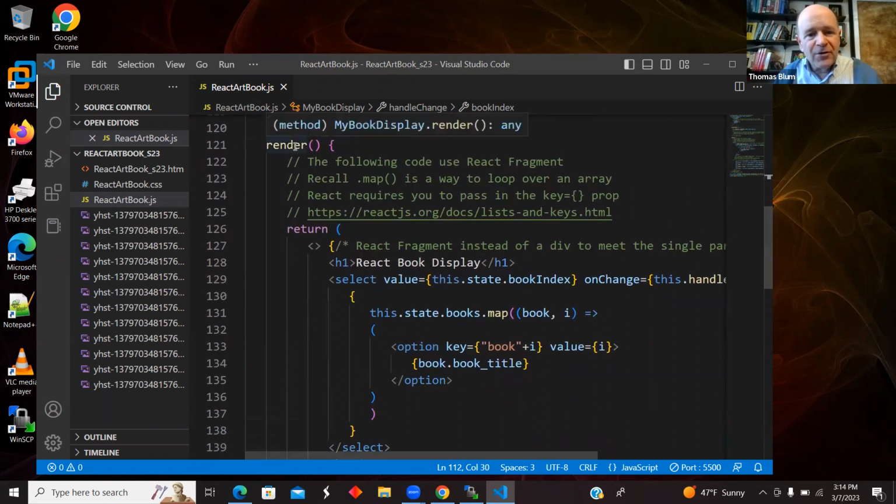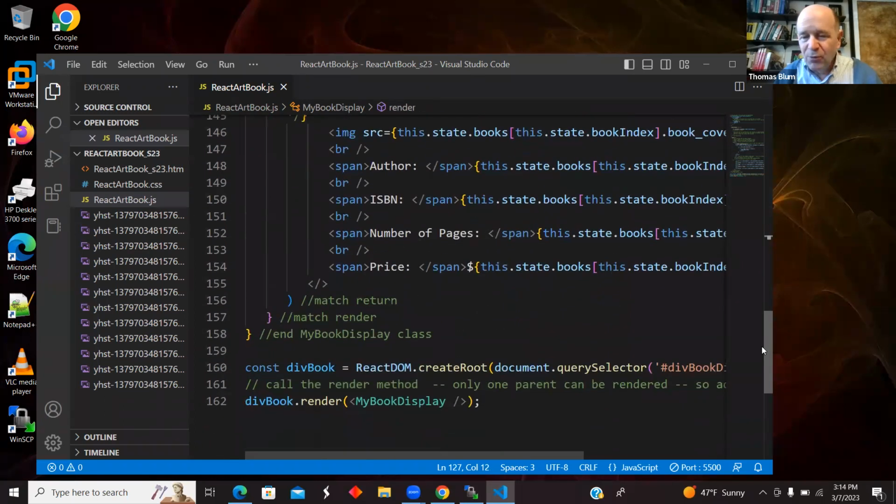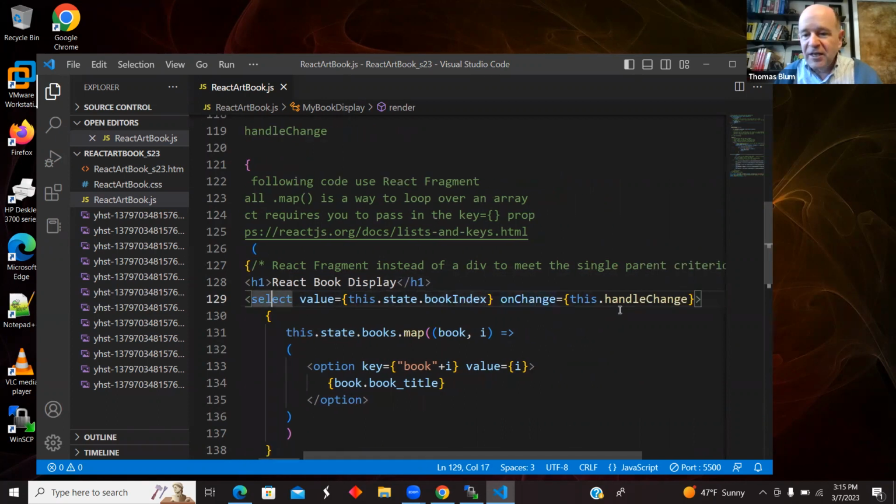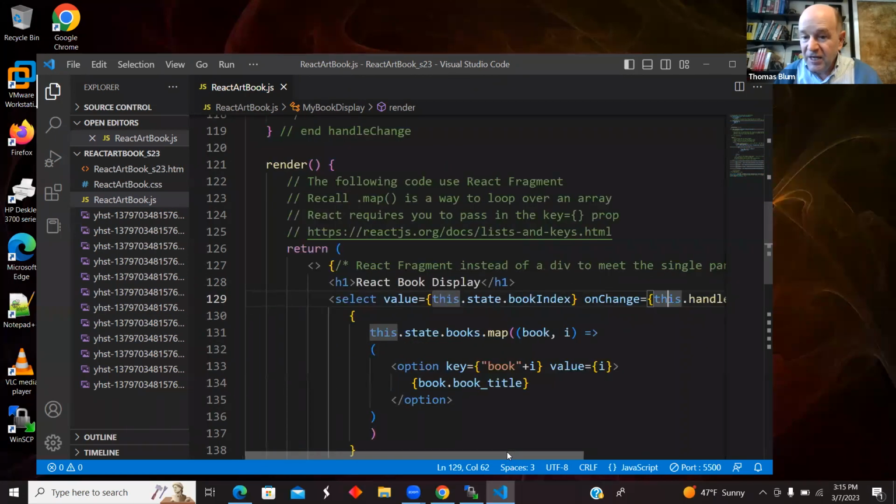In render, this is where I'm making my page. Here's my return of render. I'm putting everything in a React fragment, like a fake div, because we want to return just one thing. Within there, I have a header. Here's my drop-down select. The value of the select is the book index, which belongs to the state, so this.state.bookIndex. And the change of the select is connected to the handleChange of the class.